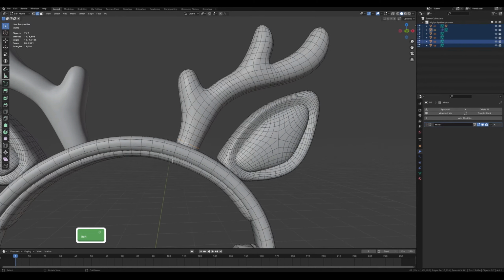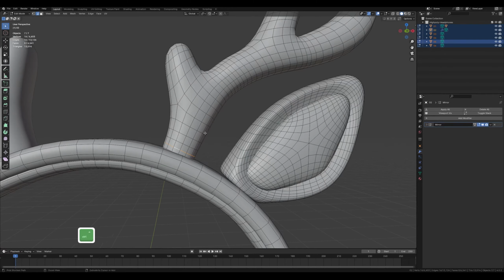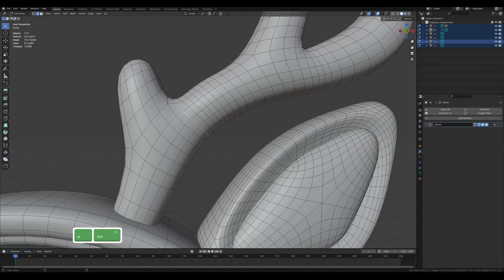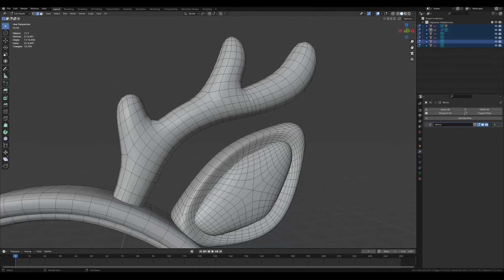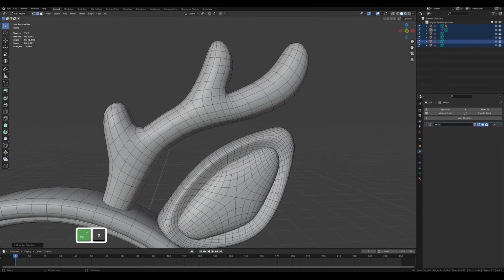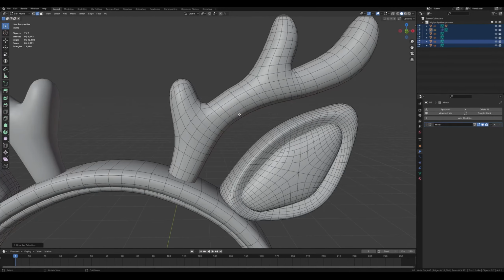We don't need all the geometry, so we can delete this edge, this, every other. So this one, I'm holding Shift by the way, to select multiple edges, and Alt. Done. That one.